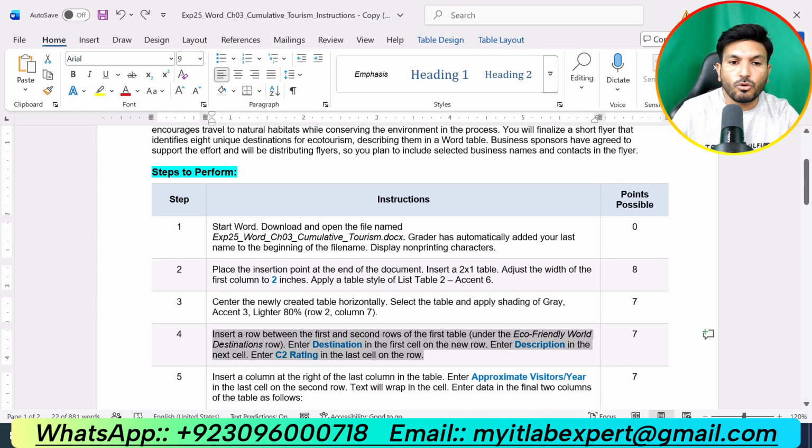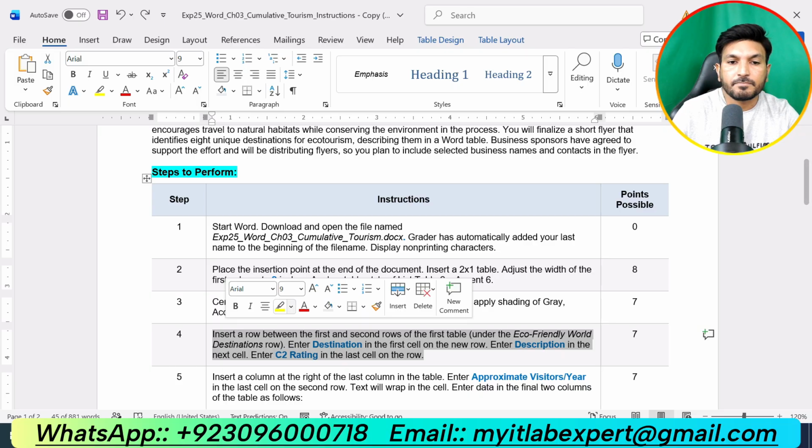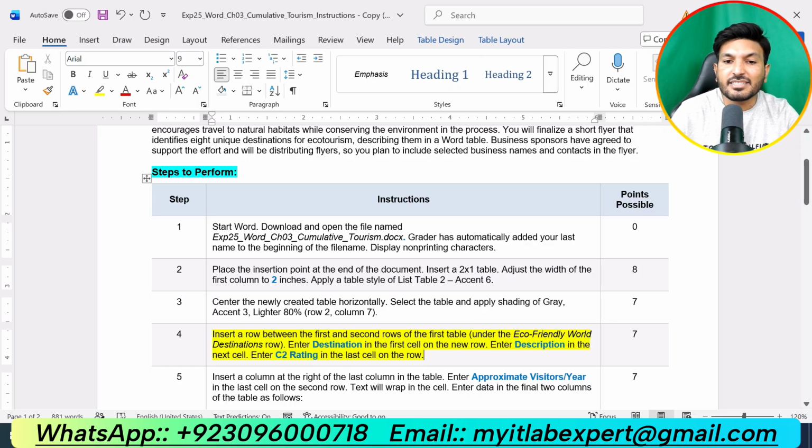Step number 4 of the assignment is saying, insert a row between the first and second row of the first table. So we are supposed to insert a row between the first and second row of the first table. Enter destination in the first cell on the new row. Enter description in the next cell. Enter C2 rating in the last cell on the new row.